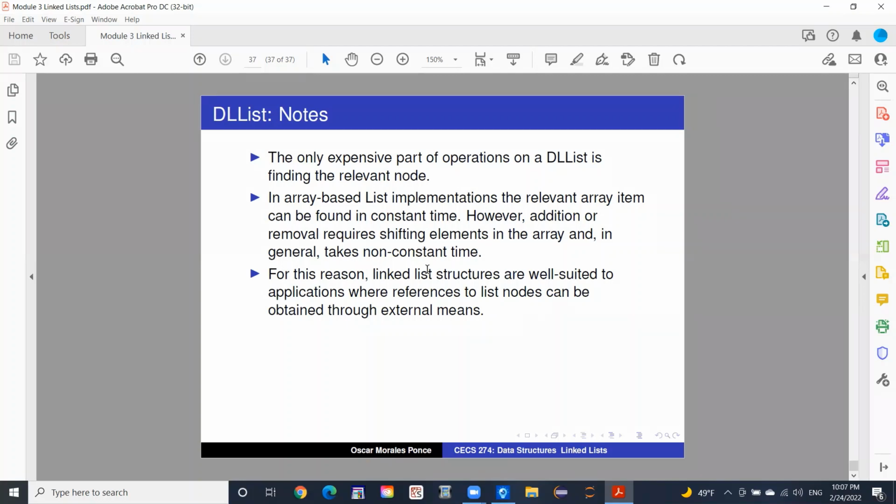Okay, so for this reason, linked lists are well suited for applications where the references to list nodes can be obtained through external means. So just like in the case where we artificially had a reference w to a node of interest. In general, if you want to be able to implement a queue or a stack efficiently, then a linked list would be the best data structure versus an array-based list, because an array-based list involves the shifting.